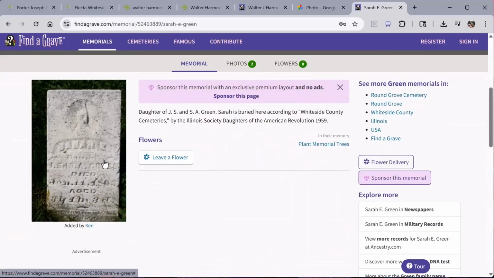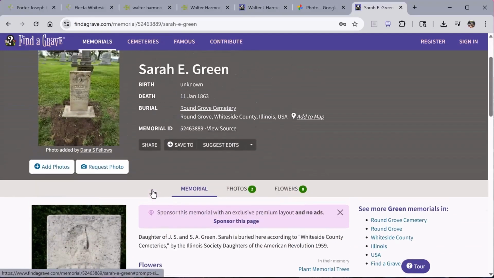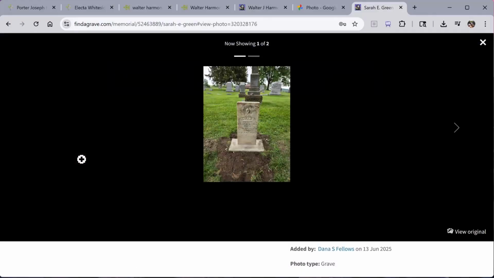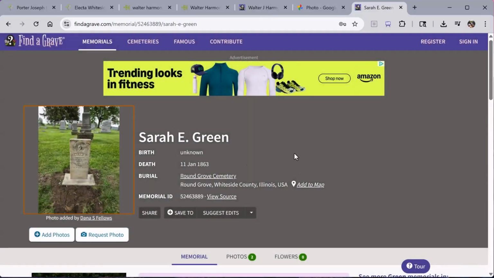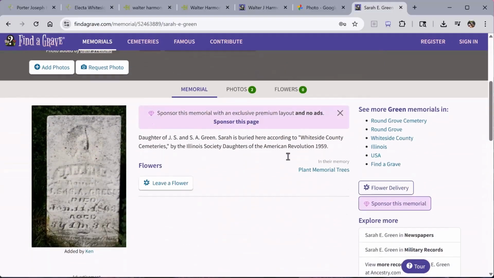So this was the original picture that was on there. At some point this was standing up, then it got tipped over, and then I should zoom into it a little better so you can read the inscription better, crop it and redo it and upload it again.